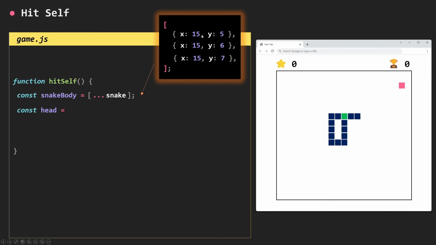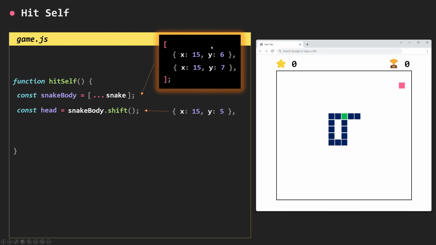Now we need to remove the head and save it inside this const, because we don't need to check the head against the head again, because that's always going to return true. So this will look like the snake is always hitting itself. So here I will take this snake body, which is just a copy of the snake, not the original array, and use shift. If you remember shift, we remove the first element and return it. So this is how I will remove that from the array.